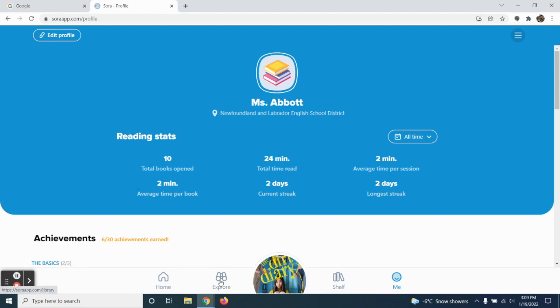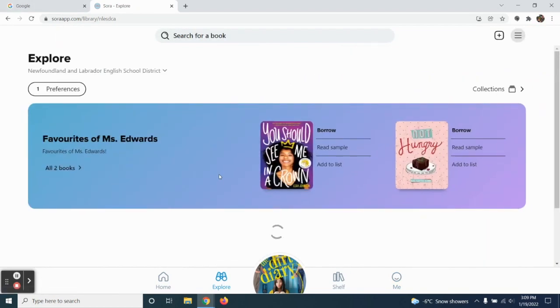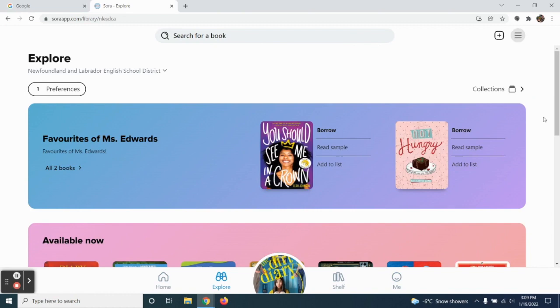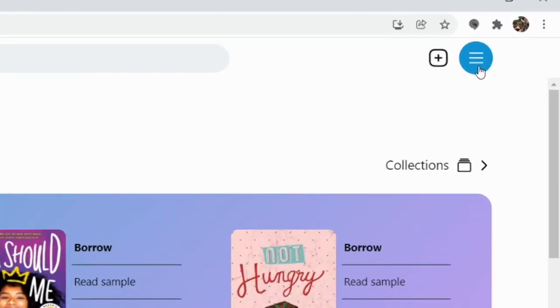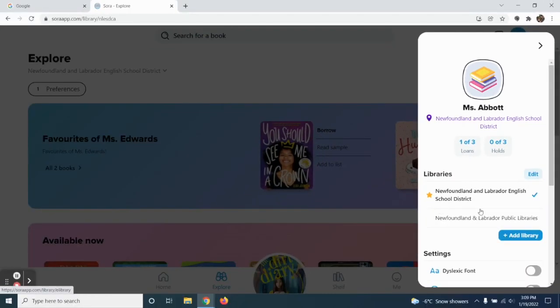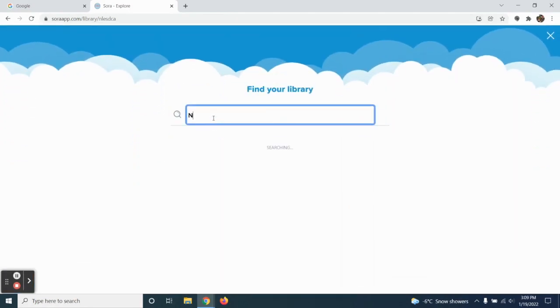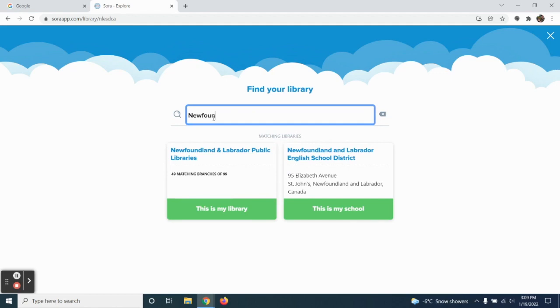So now I'm going to pop back to the Explore page and show you how you can access even more books than the ones that the Newfoundland Labrador English School District have available. If I'm back here on this page, I can go to these 3 little lines in the top corner and click on that. And you'll see this is my profile popping up again. Down here, there's a button for Add Library. And when I click on that, it lets me search for libraries that are available. And before I even get the word Newfoundland put in, I can access the Newfoundland and Labrador Public Library.